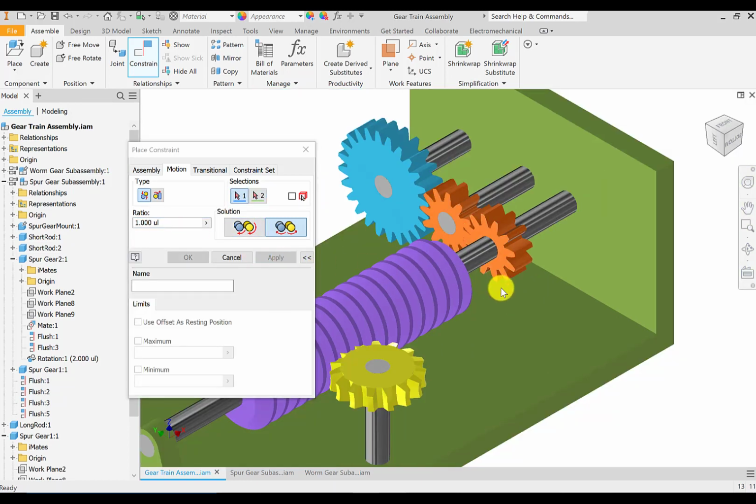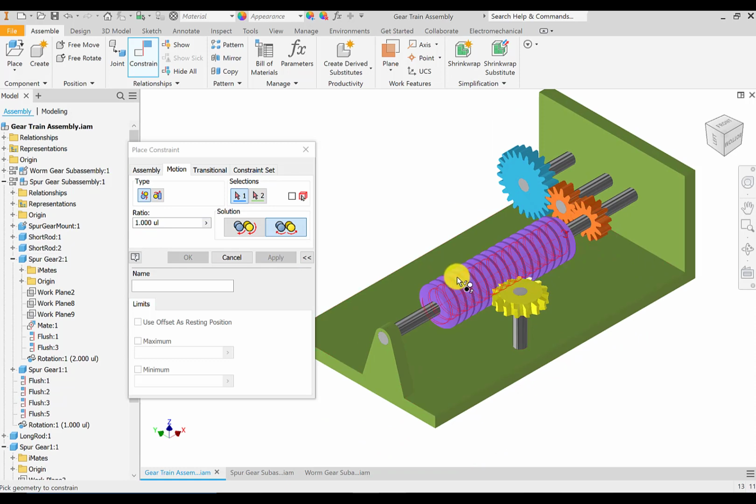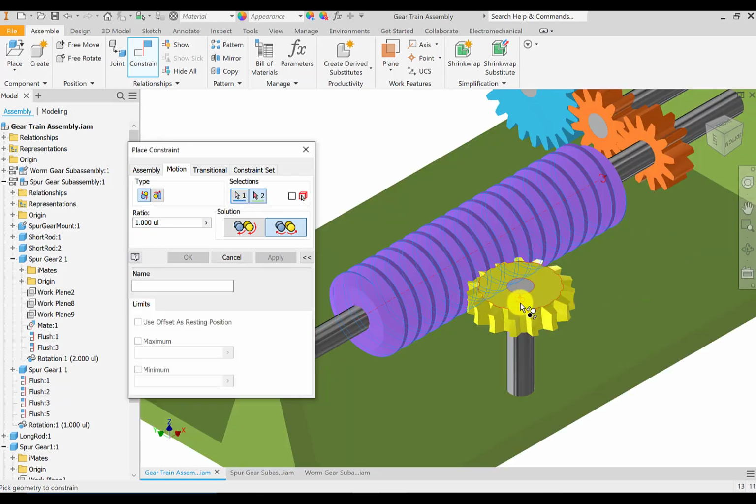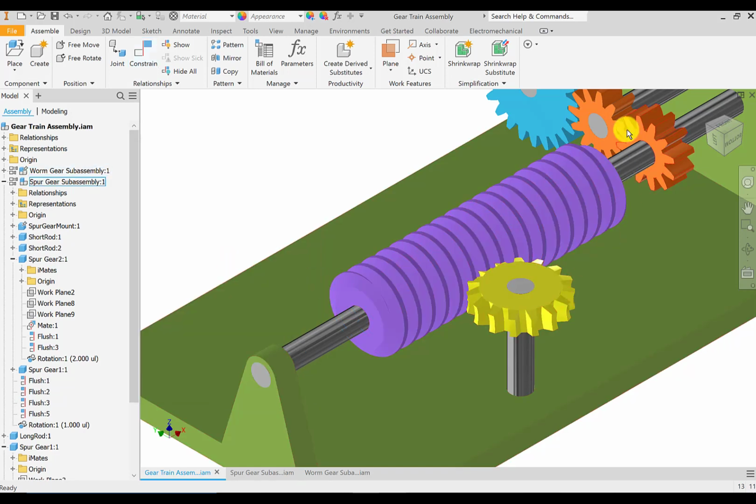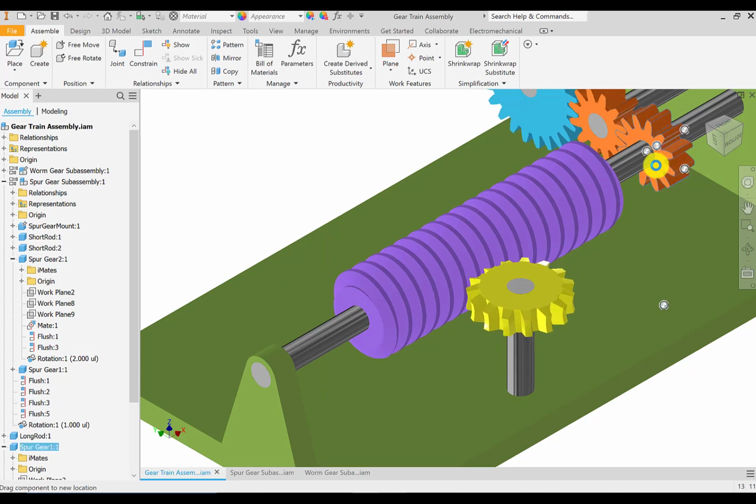Then we can do the motion ratio between the worm and worm gear by selecting these two components in that order and specifying a gear ratio of 1 over 15, since the worm has one thread and the worm gear has 15 teeth. In this case, we might have to apply the constraint and test out the motion to see if the solution direction makes sense.